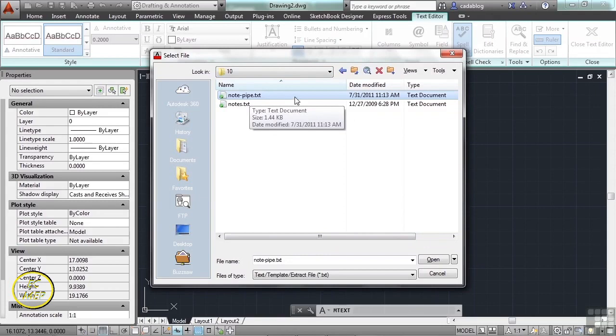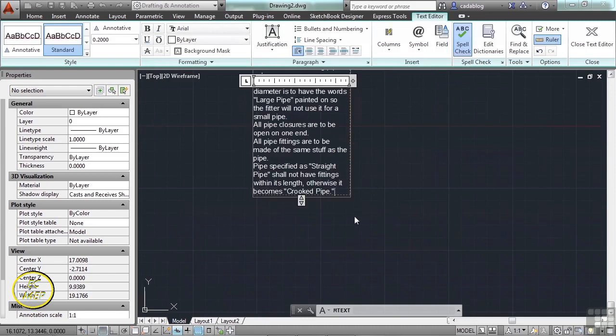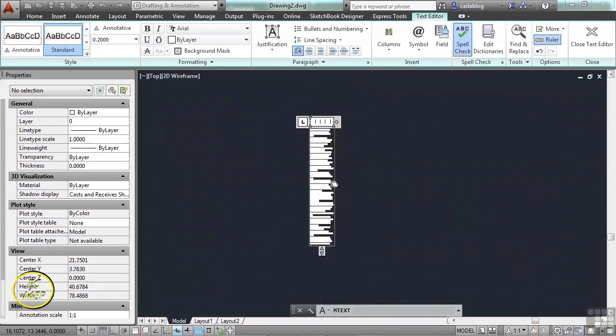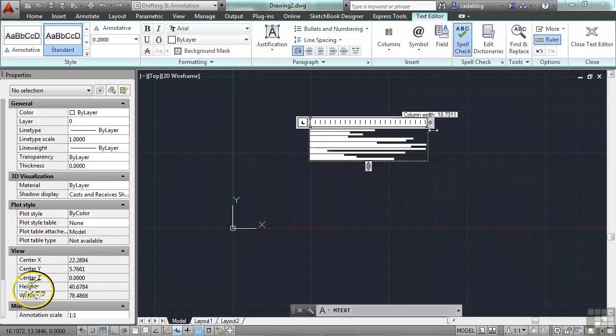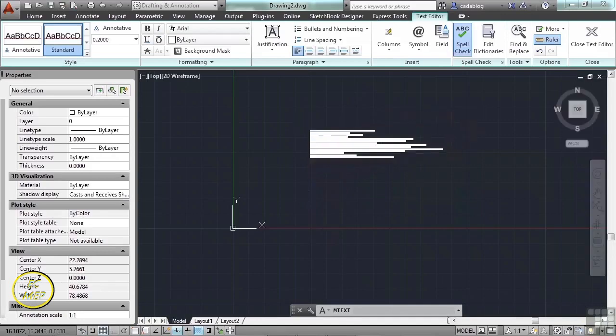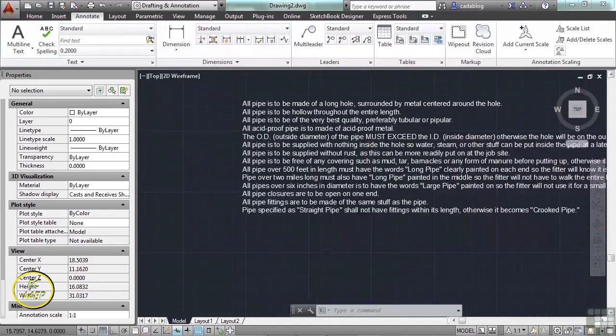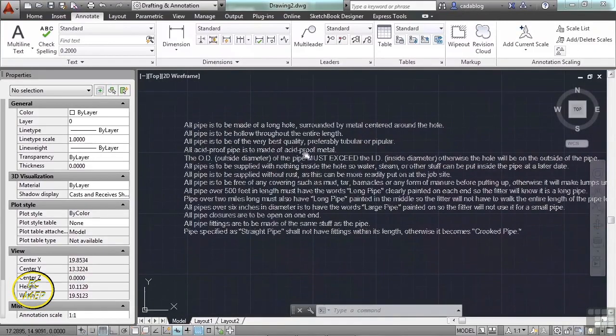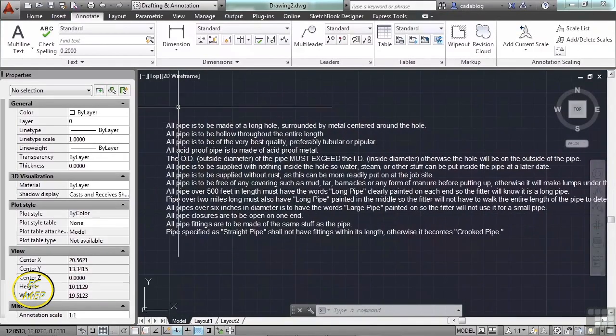note-pipe.txt file. With this import option, you can import a TXT file, something that someone has already typed up and saved as a TXT file. It's raw data, it's just the text, it's not formatted. AutoCAD can insert that and put it right into your text object. Once done, just click right outside there. This is a note. It's a bit of a humorous piping note that you may want to take a look at. Some of it's quite funny.